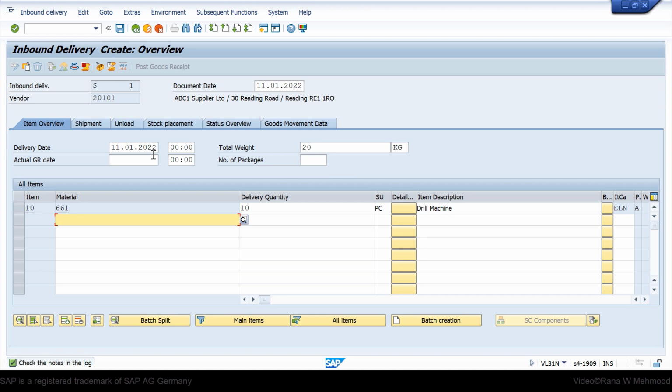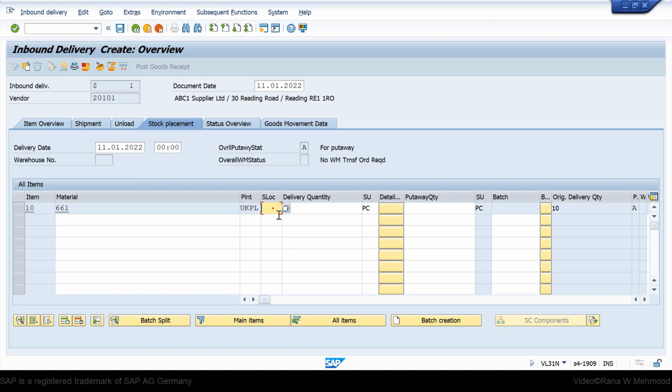And you will be landed on the screen that says inbound delivery. Now you have to go to the tab stock placement, and here you have to enter the storage location as you normally do in the transaction code MIGO when you create a goods receipt. So basically you are creating a goods receipt through this transaction code VL31N. Put away quantity. Put away means to put the stock into the storage location. So as the delivery quantity is 10, so you have to enter the put away quantity is the same. If you will not enter the same quantity, then it will be a partial delivery. So enter the quantity as 10.